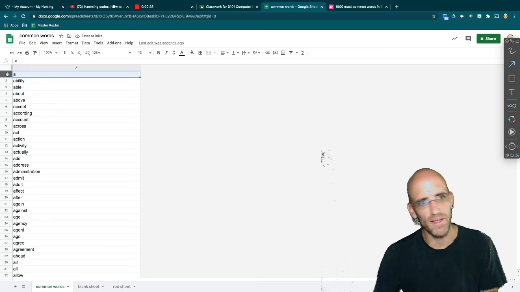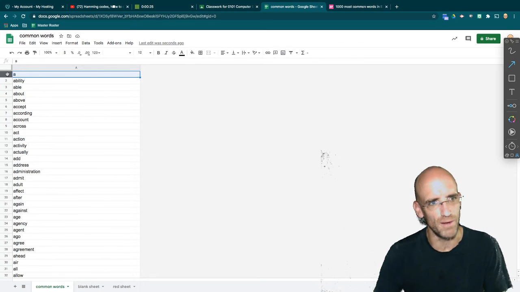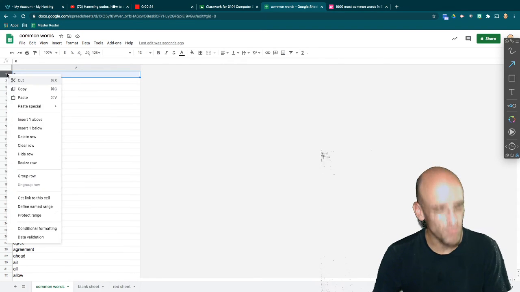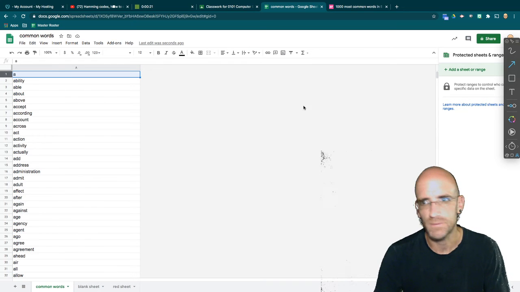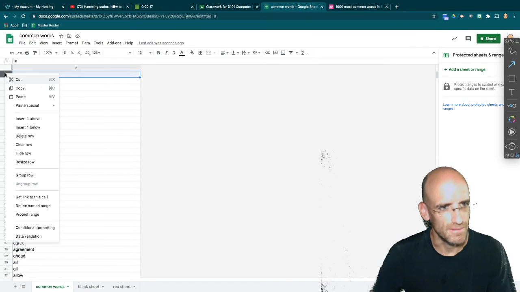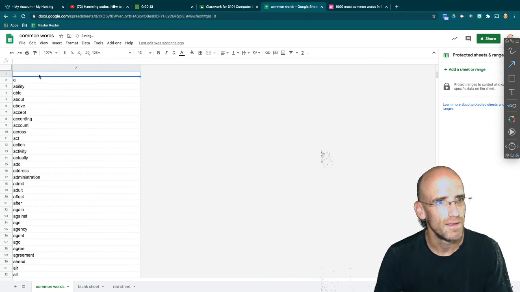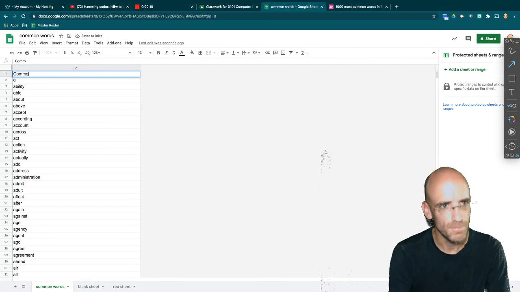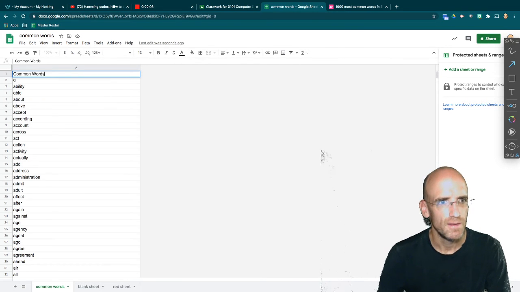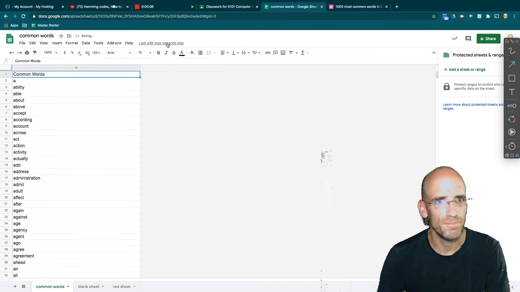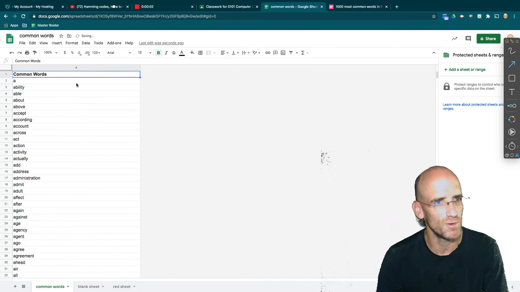And then I'm going to select the first row, and I want to put a row above it. So I'm going to Control-click, and I get another menu. I'm going to insert one above. And I'm going to also say common words. And I'm going to then bold that by using the little bold character here. So now I have common words up here.